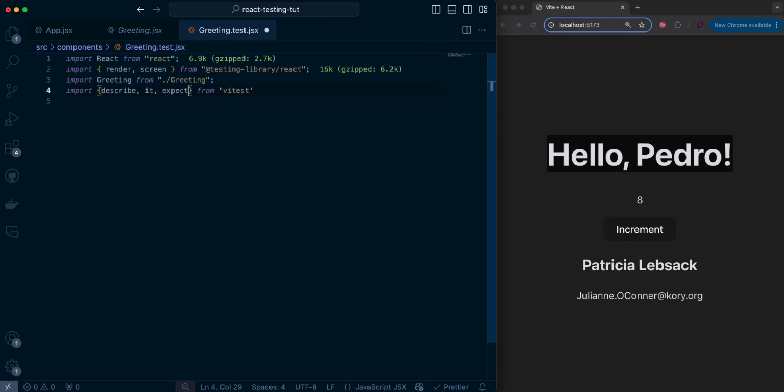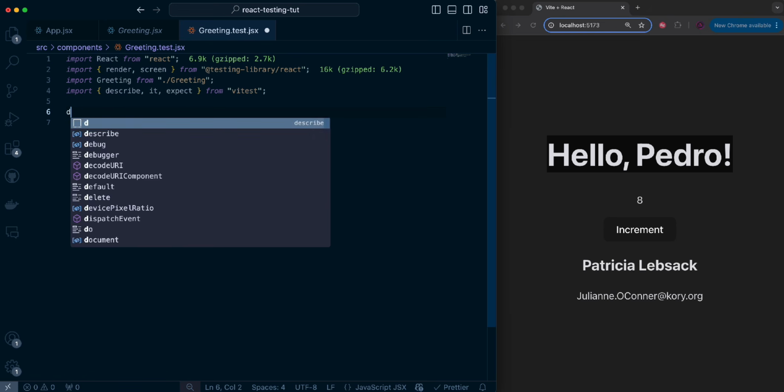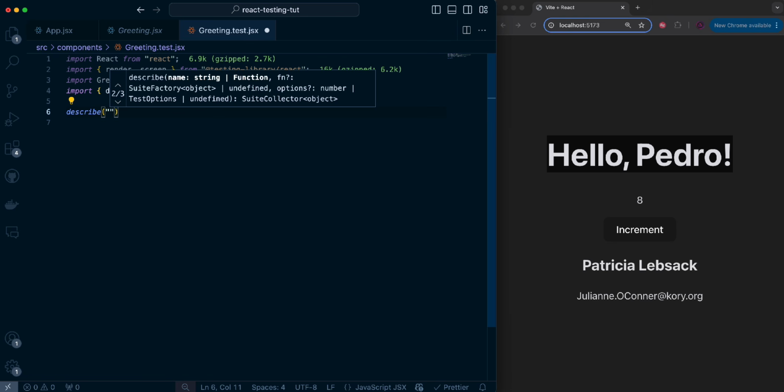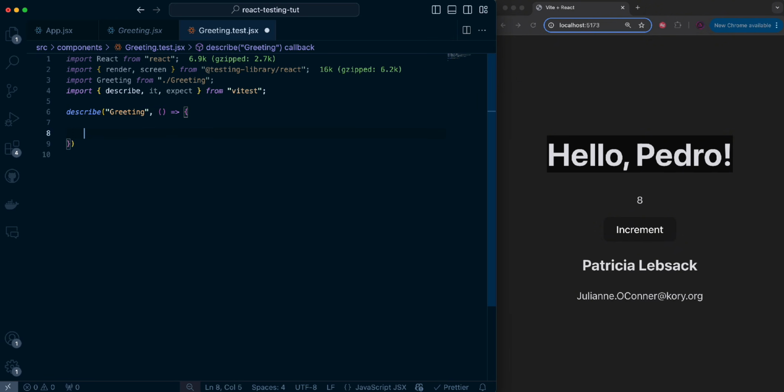Now, if you've worked with React testing library or Jest or any other testing library in React before, you know what they are. You structure your tests the following way. You describe what you're testing. So in this example over here, we want to test the greeting component. So I'm going to describe the greeting component. And you pass in a callback function. Inside of this callback function, you can put a bunch of different tests inside of it.